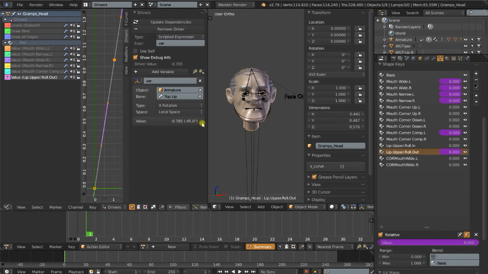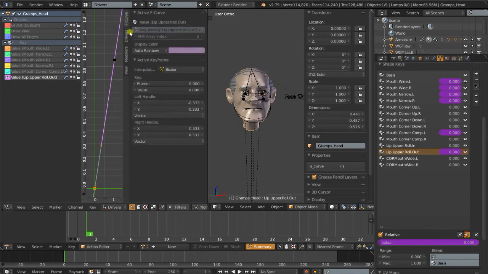Now, you'll notice that we have in parentheses -45 degrees. That is because I rotated that top lip to -45 degrees, but the values we want to input on our keyframes is this value over here, and this is -45 degrees in radians. So if you just remember this number, -0.785, that is 45 degrees in radians, then we can input this on our keyframes over here.